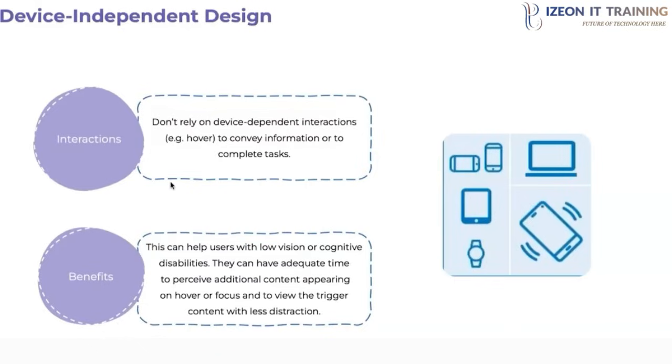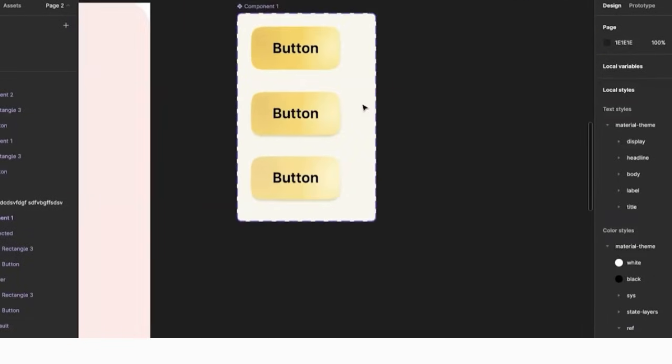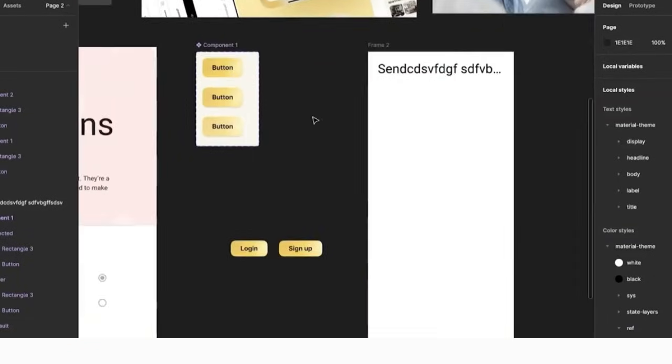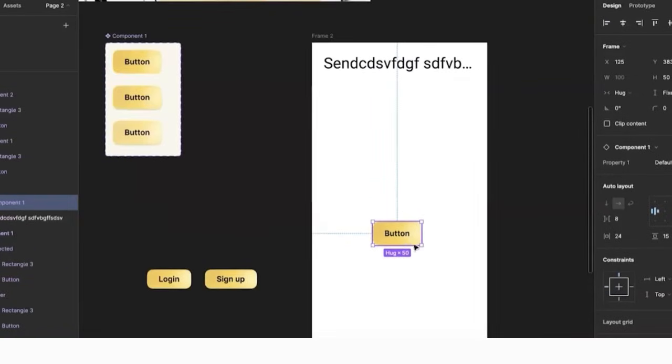Device independent design. Don't rely on device dependent interaction, for example hover, to convey information or to complete tasks. This is again simple. Let's say in this particular example, if I'm using this particular button, and I say that only when I hover on this button will I tell the functionality of this button.